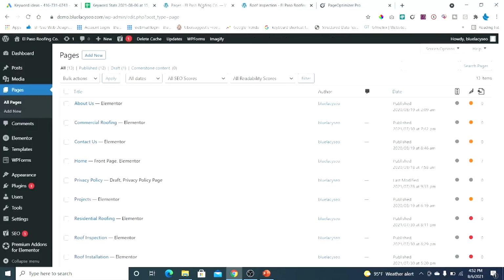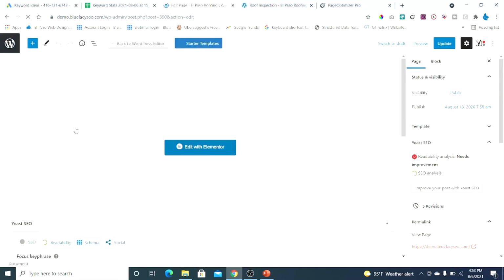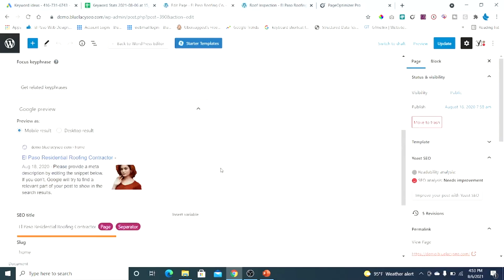So now let's look at the back end of this website. I'm using WordPress. And I'm going to look at the home page first. And I want to show you about the title tags. These are the tags that show up when you're searching for a term. This is the title that shows up in the results. And you can name this to whatever you want to. But if you want to rank, like for this one, El Paso Residential Roofing Contractor.